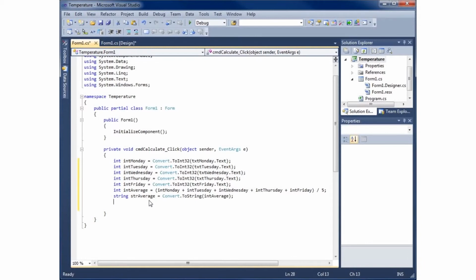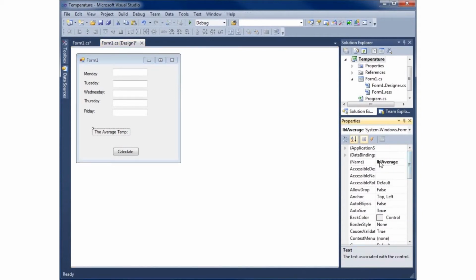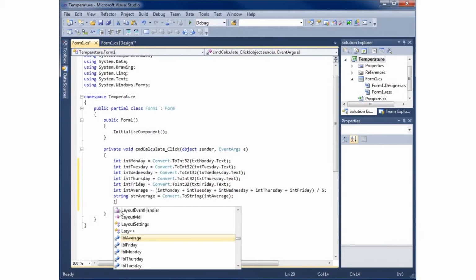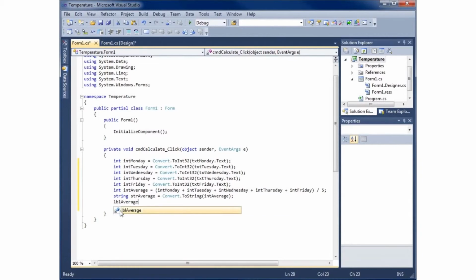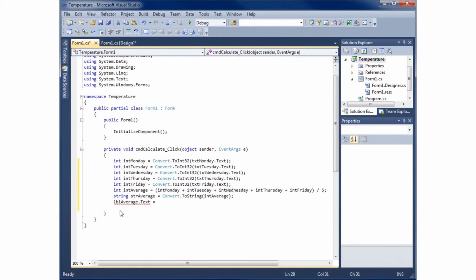The last thing we need to do is, if I go back over here to my design side, I've got the average temp currently listed right here, and I'd like it to display the average temp. So we'll come back here. This object was called lblAverage. So we'll say lblAverage.text is going to equal, and then in quotes, we'll type in what we want: Average Temp colon. We'll end that with the quotes.